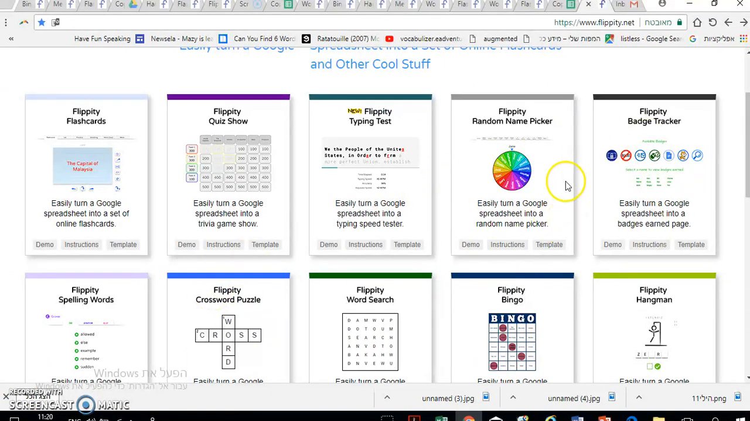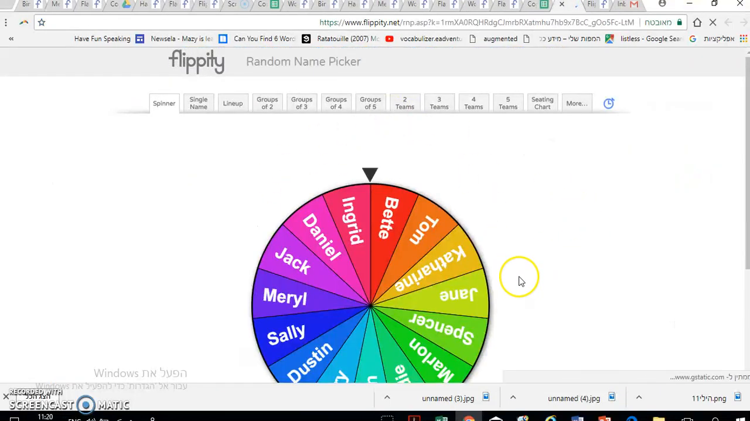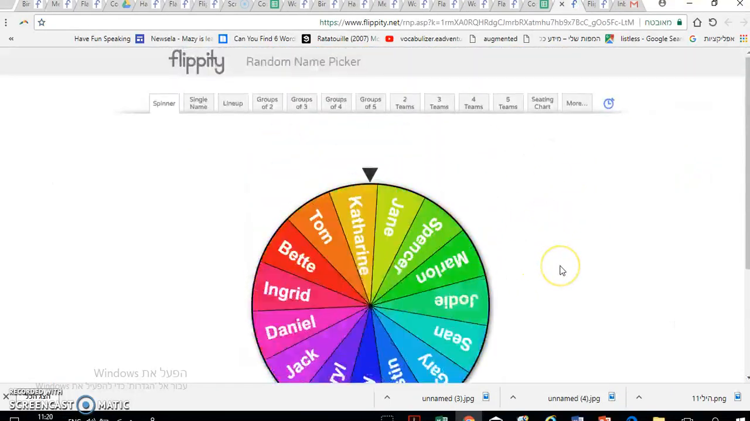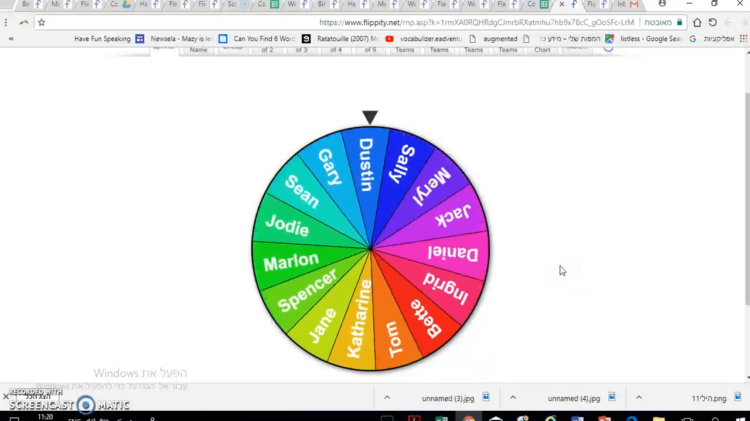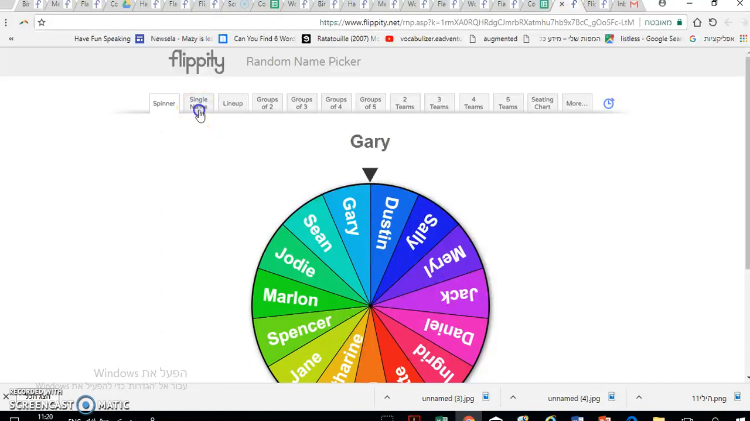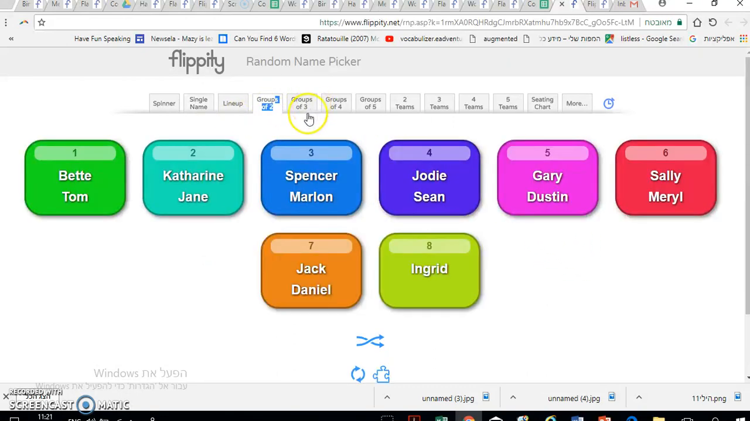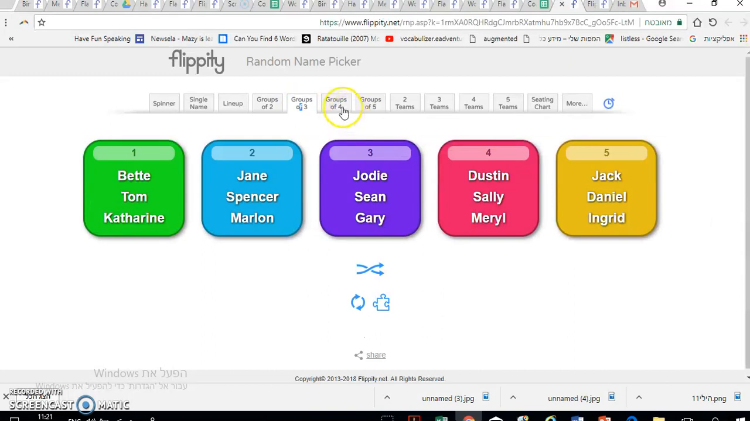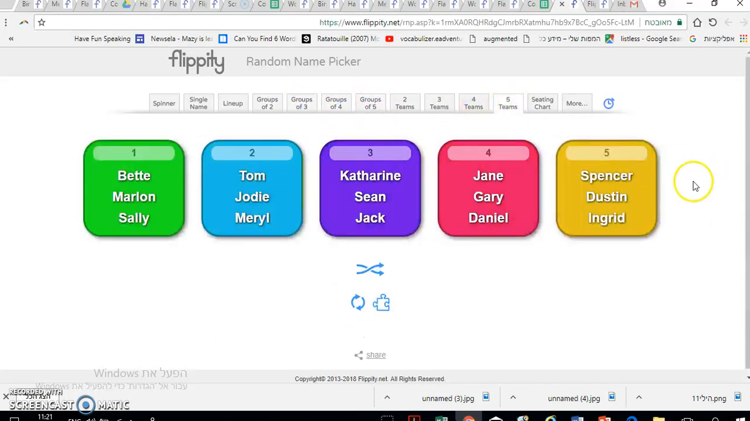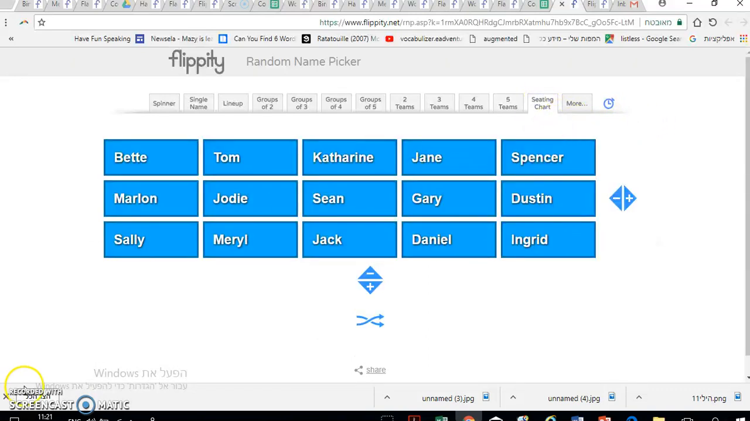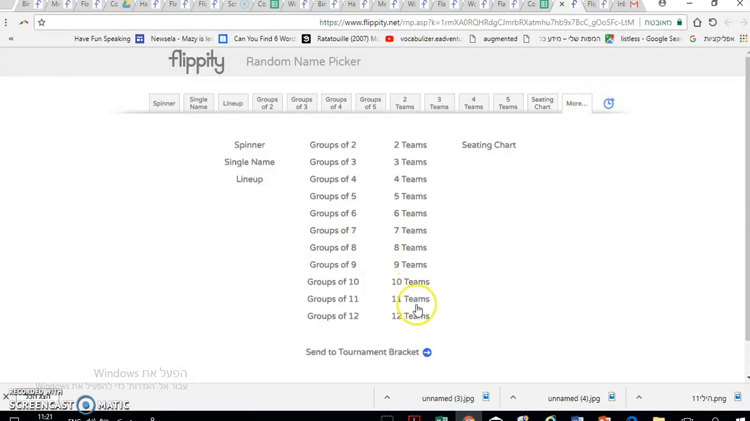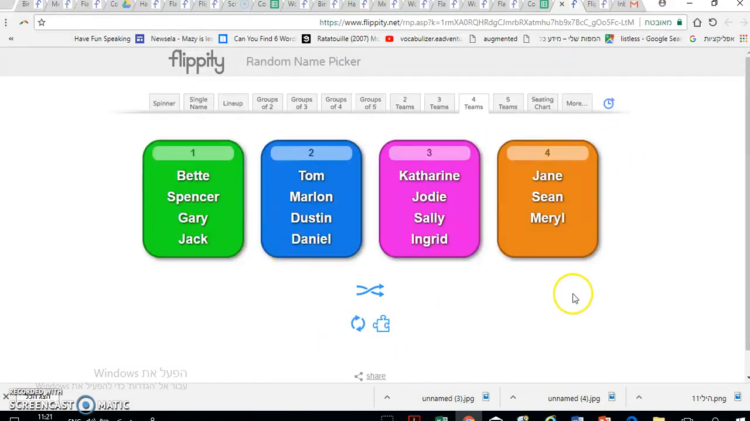Okay, if you want to go back to the home page, we will be able to see many other things that we can do. So if you want to do this one, which will enable us to have a random name picker, students' names, for example, also single names. And what I love about this is that it can randomly create groups for you. So if you want groups of 2s or 3s, or if you want 5 teams, it will randomly create the groups for you, and kids can just run around and sit in those groups. Yeah, that is for example.